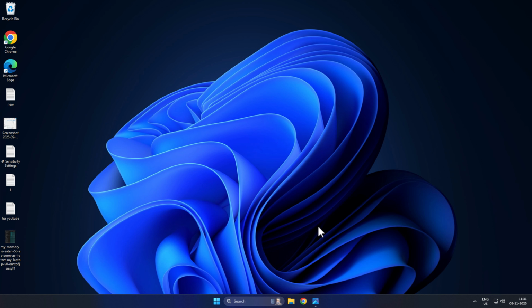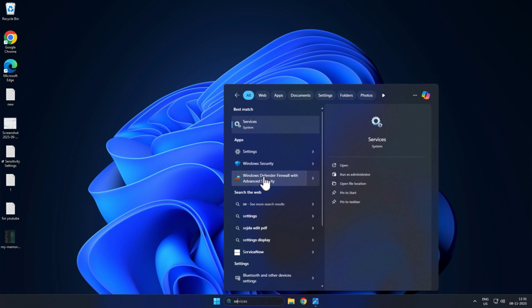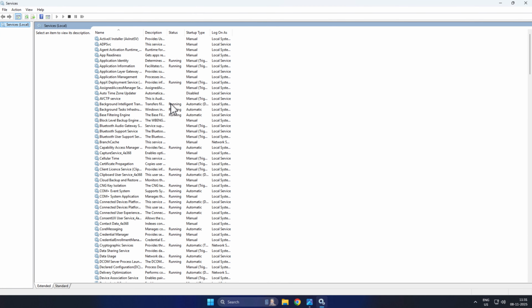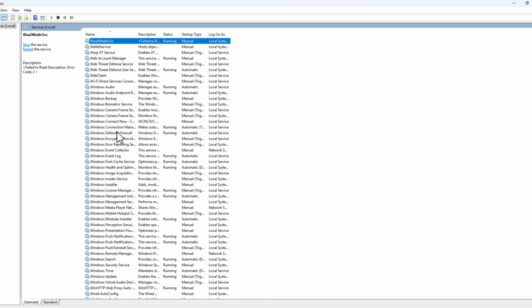Method 2, you just need to disable Windows search indexing. This helps a lot. To do this, go to the search menu, type services, and click to open it. In here, you just need to search for Windows Search service.